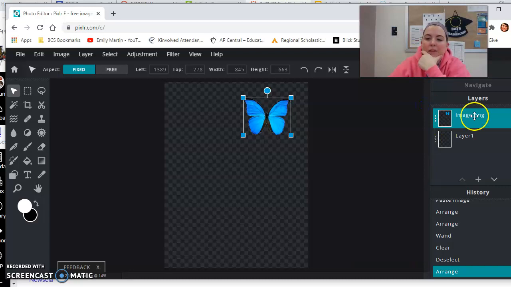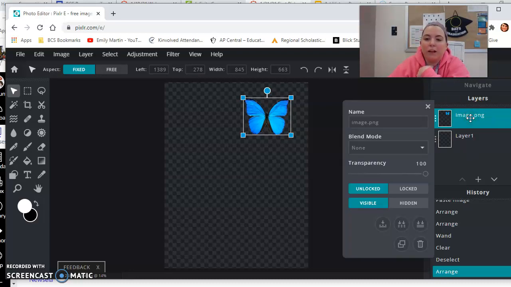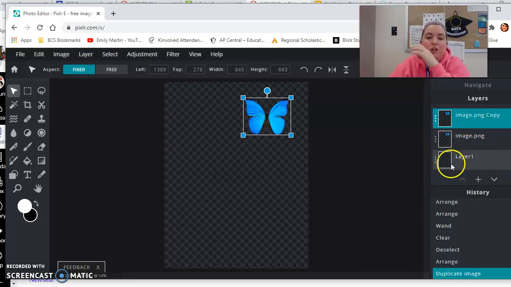So let me repeat myself. First you have to select your layer. So this is called selecting when it's blue. Right click. And then go down to the bottom here where it says duplicate layer. And on your actual document, it looks like nothing's happened. But if you look at your layers box, you now have 2 butterflies there.